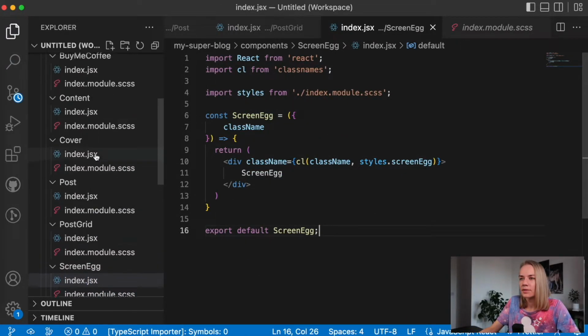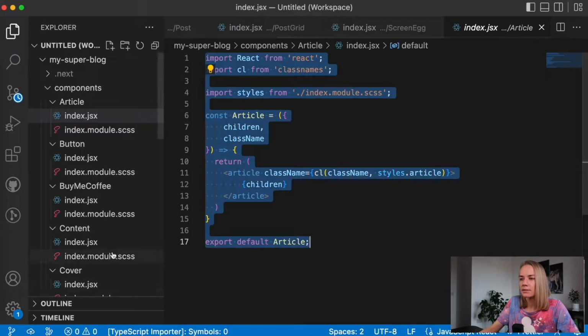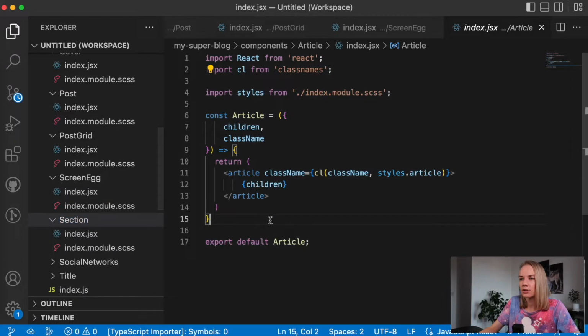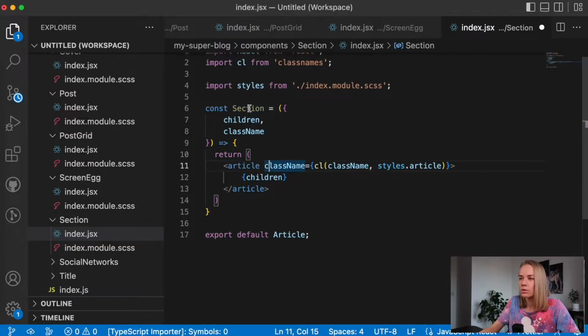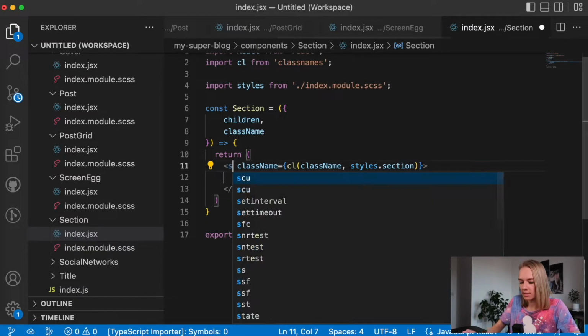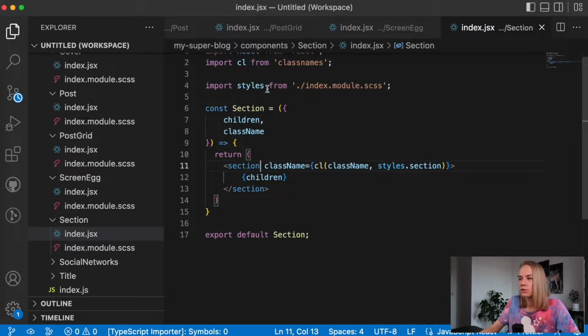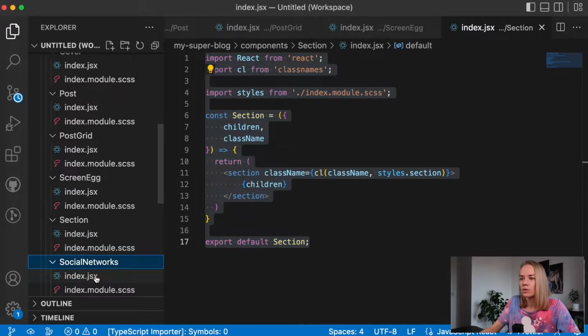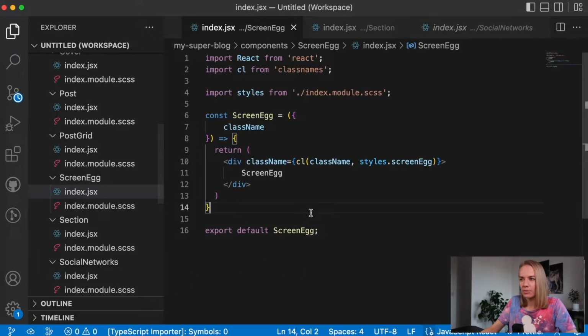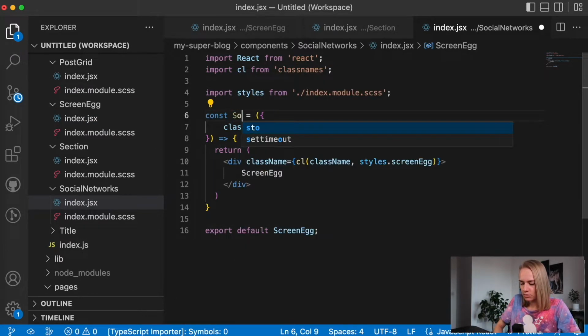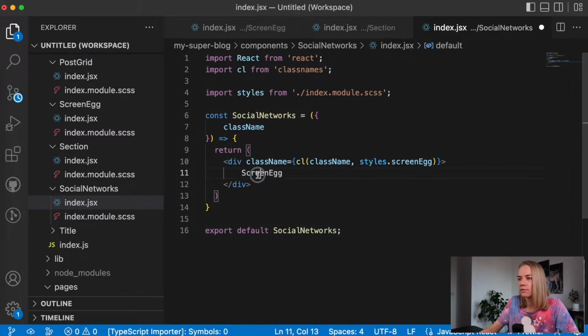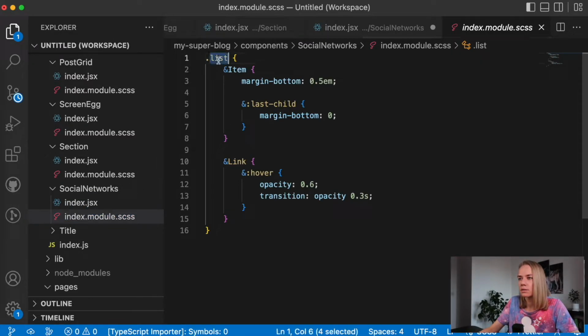Okay. After it, it's a section, I believe it will be like an article. Just it will be a section. We also need children here. Section, and this tag is section. Children, section. Social networks. Copy from ScreenEgg. Social networks, and this is just a list.